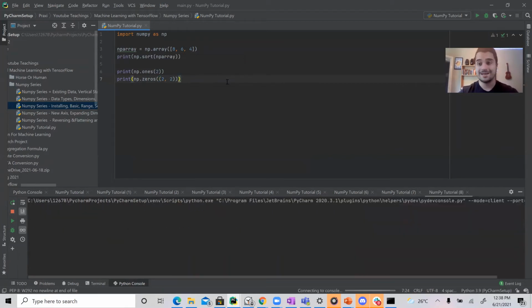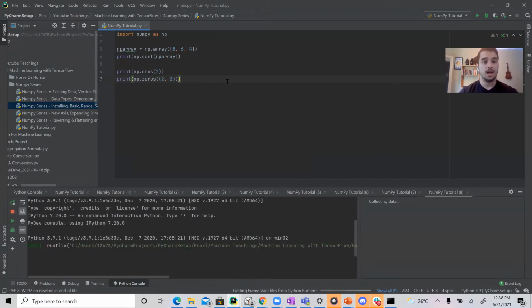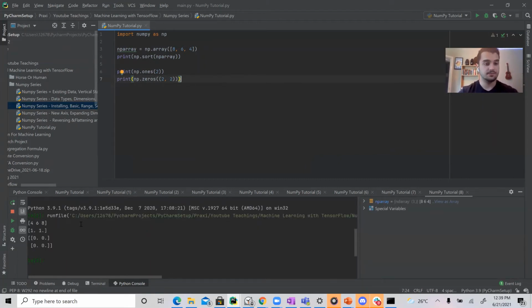Let's take a quick look at that. And it will be a vector of 2 ones and a 2x2 matrix of zeros. Perfect. That's exactly what we wanted. I'm going to delete these print statements. If you need these, just pause the video, copy these down, and really remember these arguments. This is a basis for NumPy, which is the basis for machine learning.